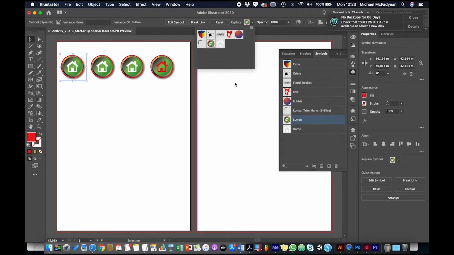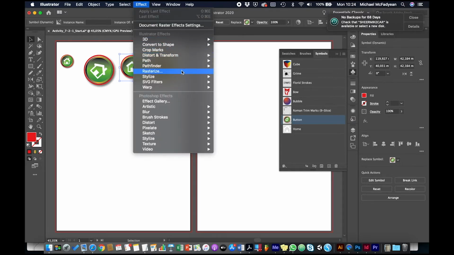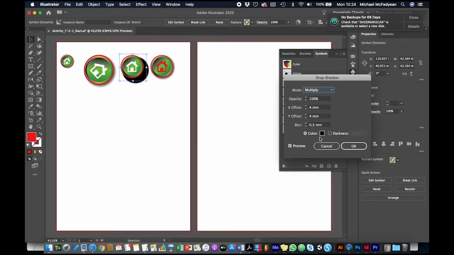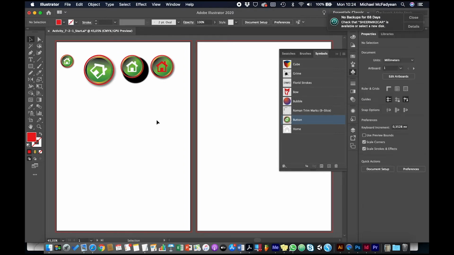So that's pretty easy. The only things that you can do with symbols to edit them that are not going to result in all of them changing is scale. So I can make each individual symbol a different size, rotation, and I can also apply an effect. So for example, for this particular symbol, if I go in here and I choose drop shadow, only that symbol gets the drop shadow. So those are all appearances that are applied on top of the symbol, but the actual symbol artwork itself is linked to the original symbol here.